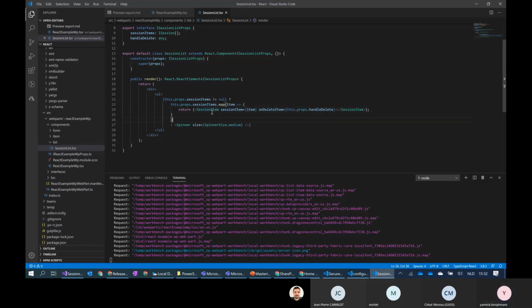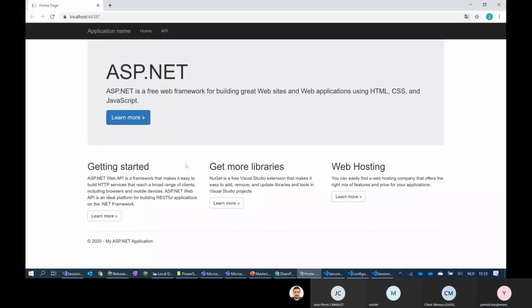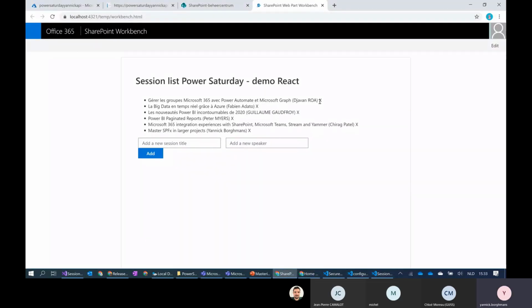Inside the child component, session item, that's the deepest part, it's just displaying the information from the properties. So propagating information from parent to child was done with the properties. Inside the component, we can use the state. So here, just simply displaying information, and on click, we got the X over there. So if we go to the application, if we click on the X, we can delete information.